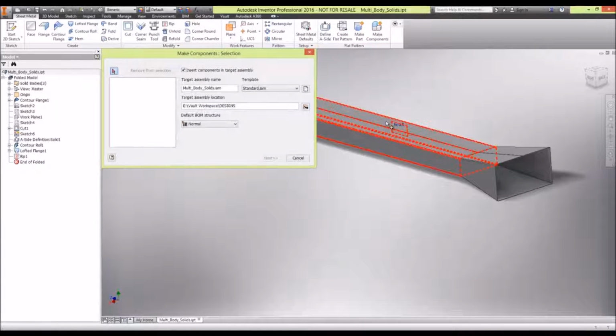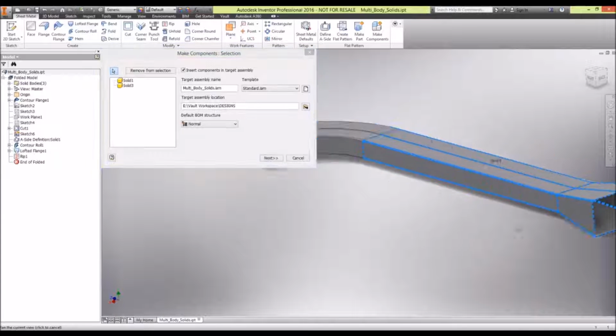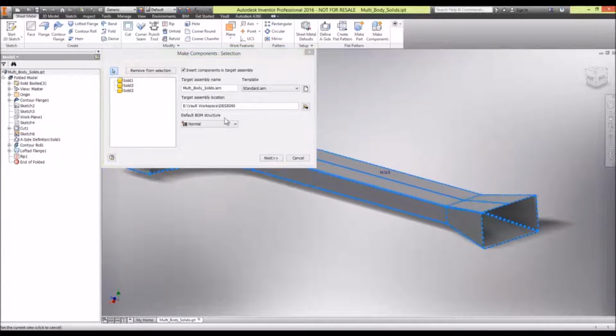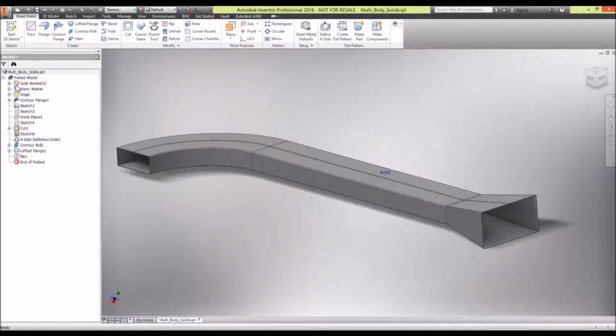So I'm going to make an assembly from the 3 components that I have, so solids 1, 2 and 3. Actually, let's name them in the tree. So solid 1 is going to be the straight, solid 2 is going to be the roll, and solid 3 is going to be the loft.